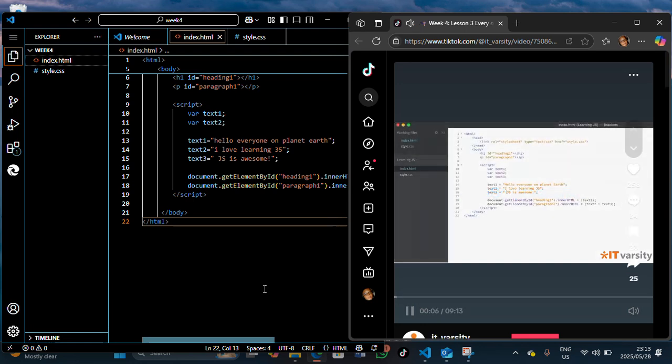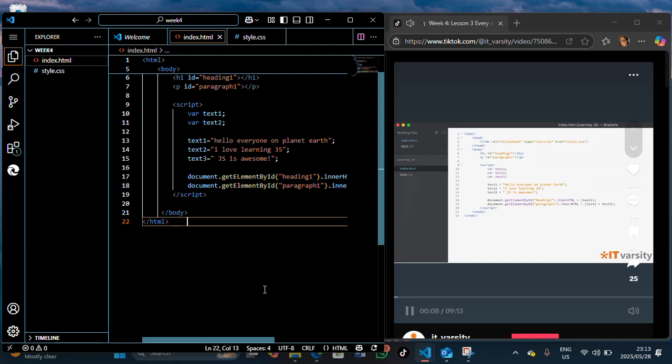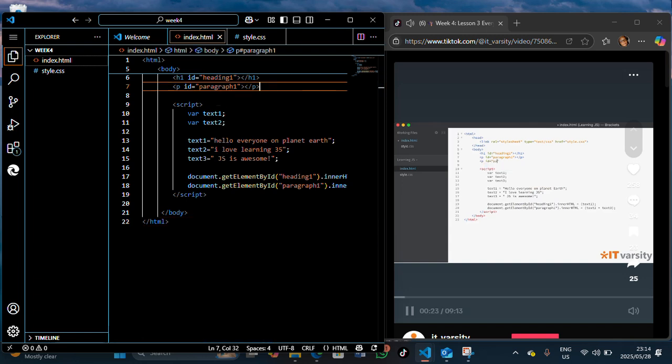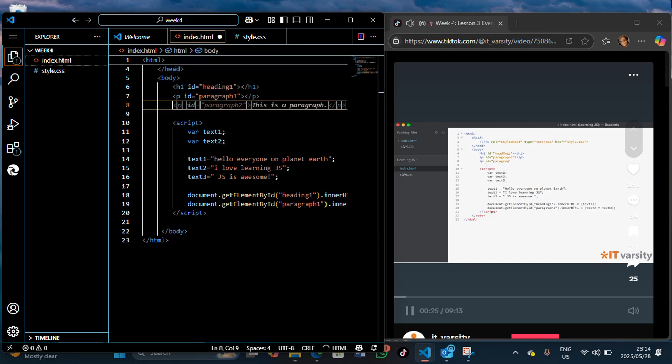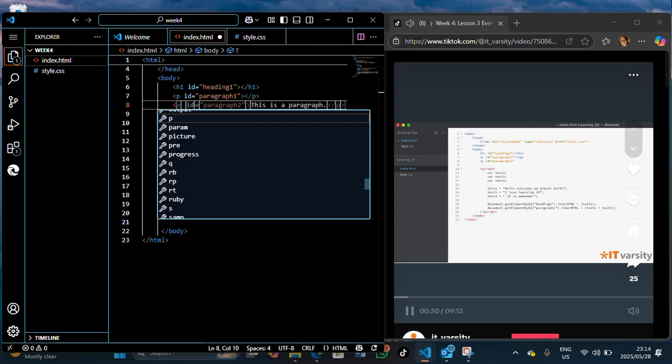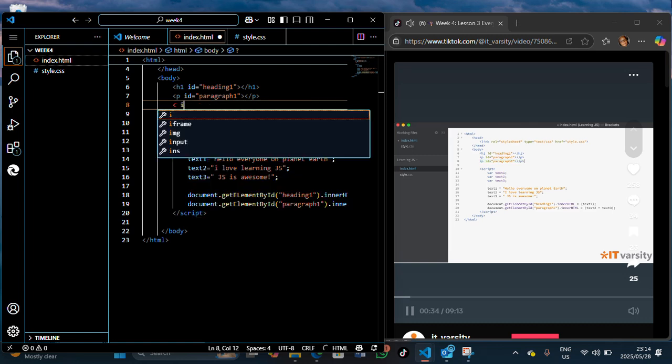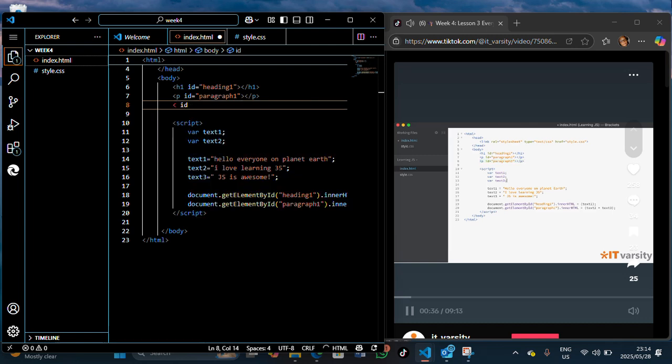We've looked at variables that store text, but what about variables that store numbers? Now let's have a bit of fun. We'll start off by adding a new paragraph. We'll give this paragraph an ID. In keeping with the previous naming structure, we'll call it paragraph 2, and we'll leave it empty. We're going to use that a little later.